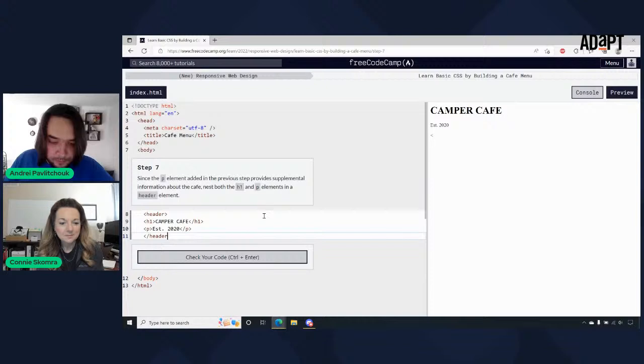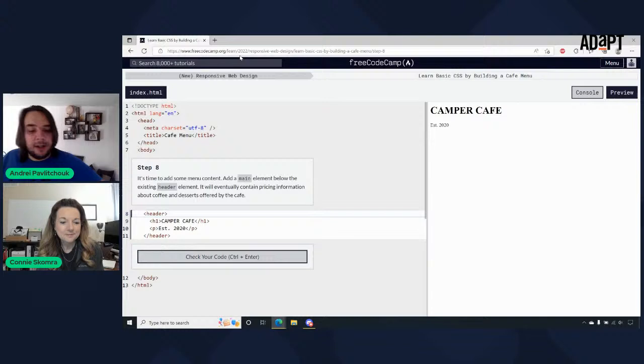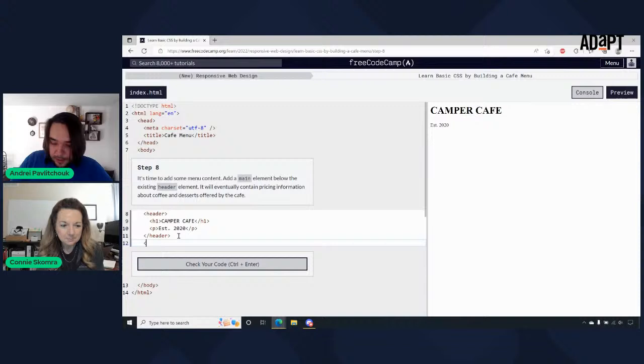Cool, like that. It's time to add some menu content. Add a main element below the existing header element. It will eventually contain pricing information about coffee and desserts offered by the cafe. So we need to add a main here, and then just close it off.